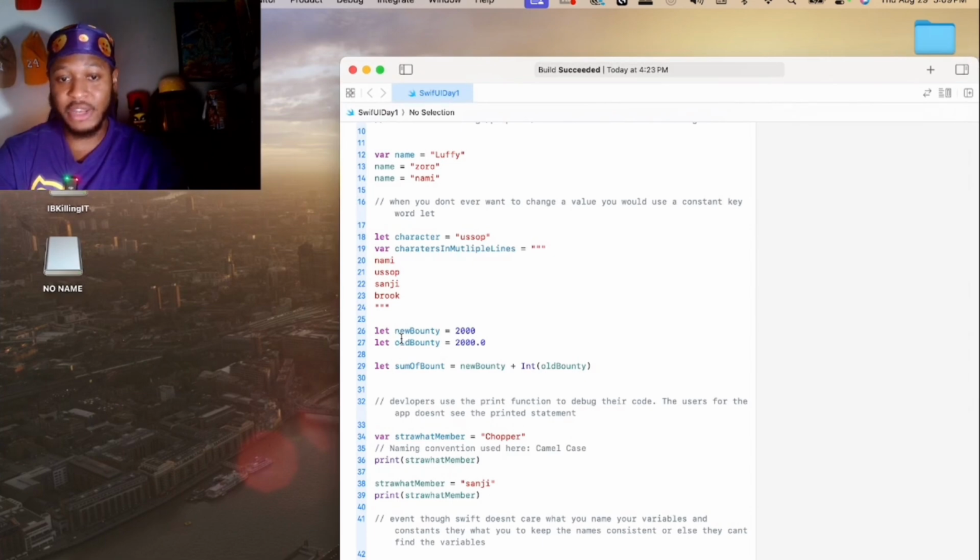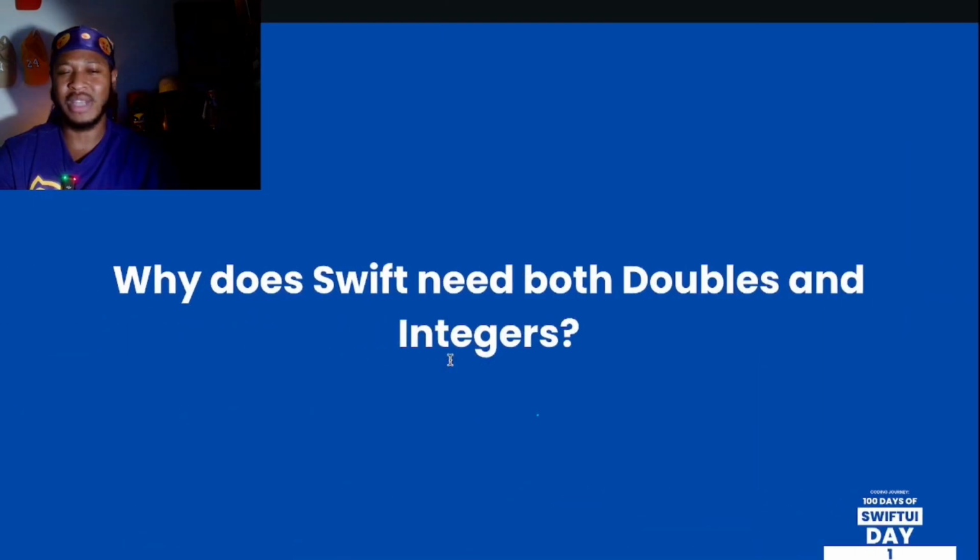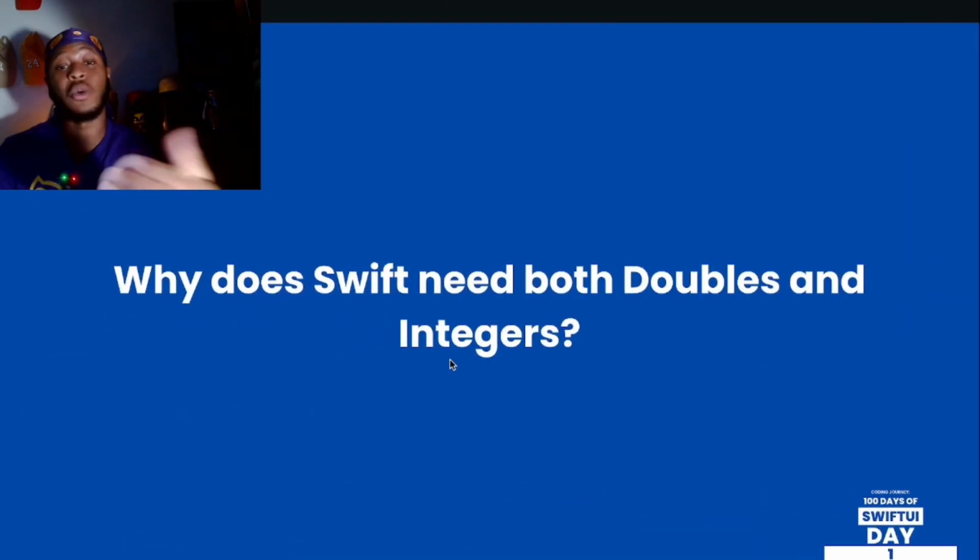Let new bounty equal old bounty. In One Piece, they're pirates, so they have bounties. But even though these both say 2000, this is a double, this is an integer. They compute things differently in the computer, so let's just let it be. Fewer mistakes on our side, more mistakes on theirs, but they usually never do. It's always on the person writing the code making a mistake. We're just basically telling it what to do.